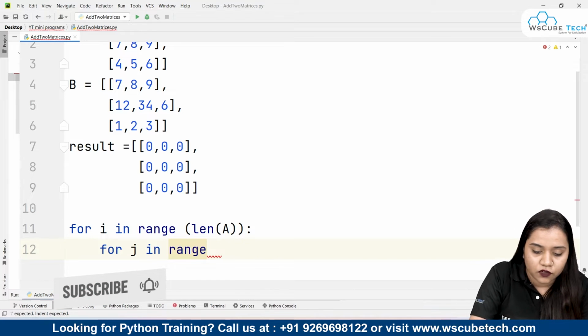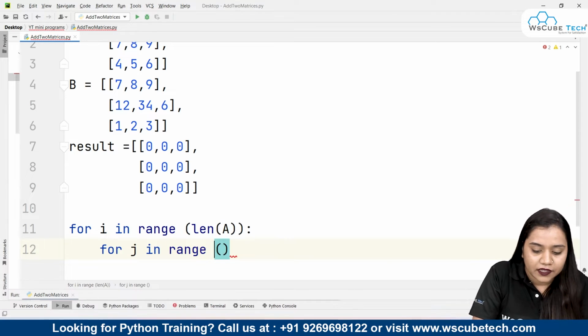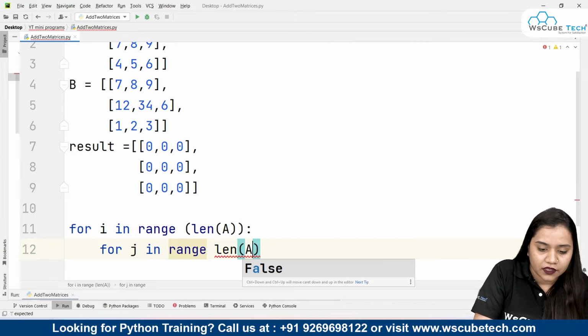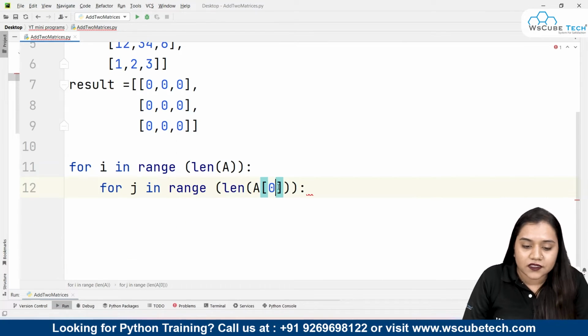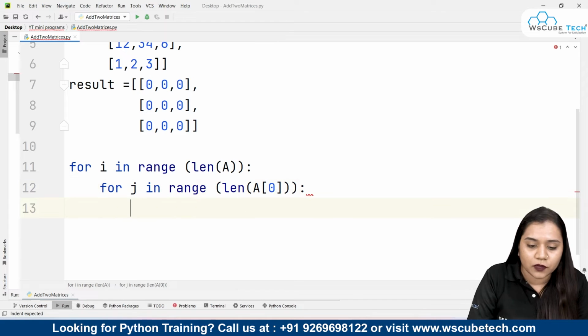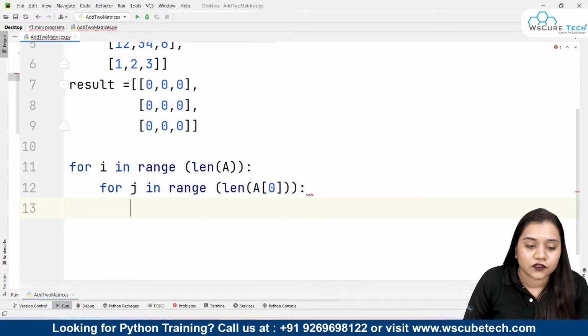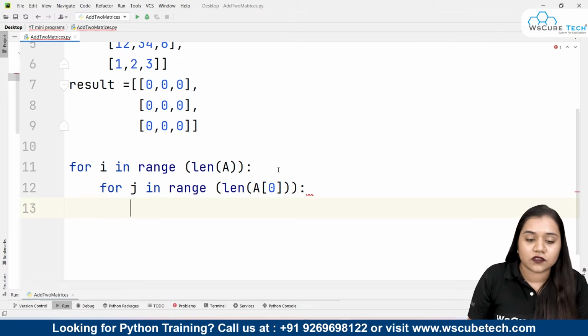So for J in range, what we will be doing is writing length of A, and in the square bracket I'll be passing 0. Now what does this 0 over here mean? This 0 means that I'm using a column over here. So the first one is for the range, and the 0 over here is showing us the columns.